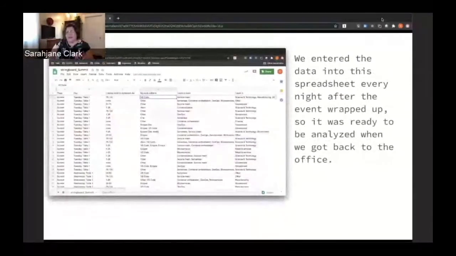So every night after we used this board, we would unravel the strings and enter that data right into this spreadsheet. So it made it really easy to, after we wrap up, keep track of the data that we had. So when we got back to the office on Monday morning, it was all there and ready to go and ready to be analyzed.